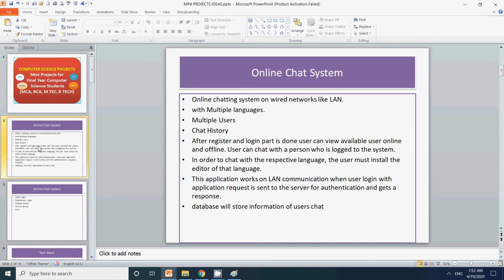And the other thing is that chat history should be stored in a database, so you must integrate your online chat system with a database. Next, the other thing is LAN communication. So you will have the user login module. The user who wants to chat must log in in order to chat with the other user. So the main functionality that we will discuss, first thing will be it will be an online system.